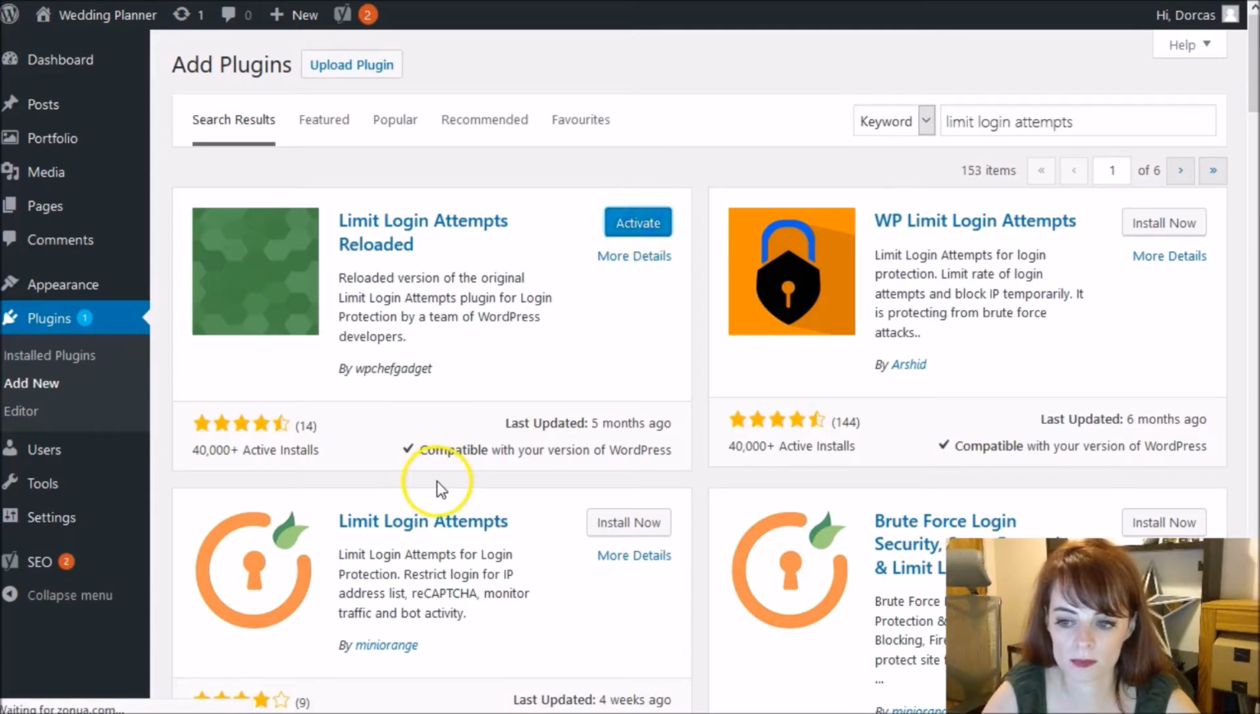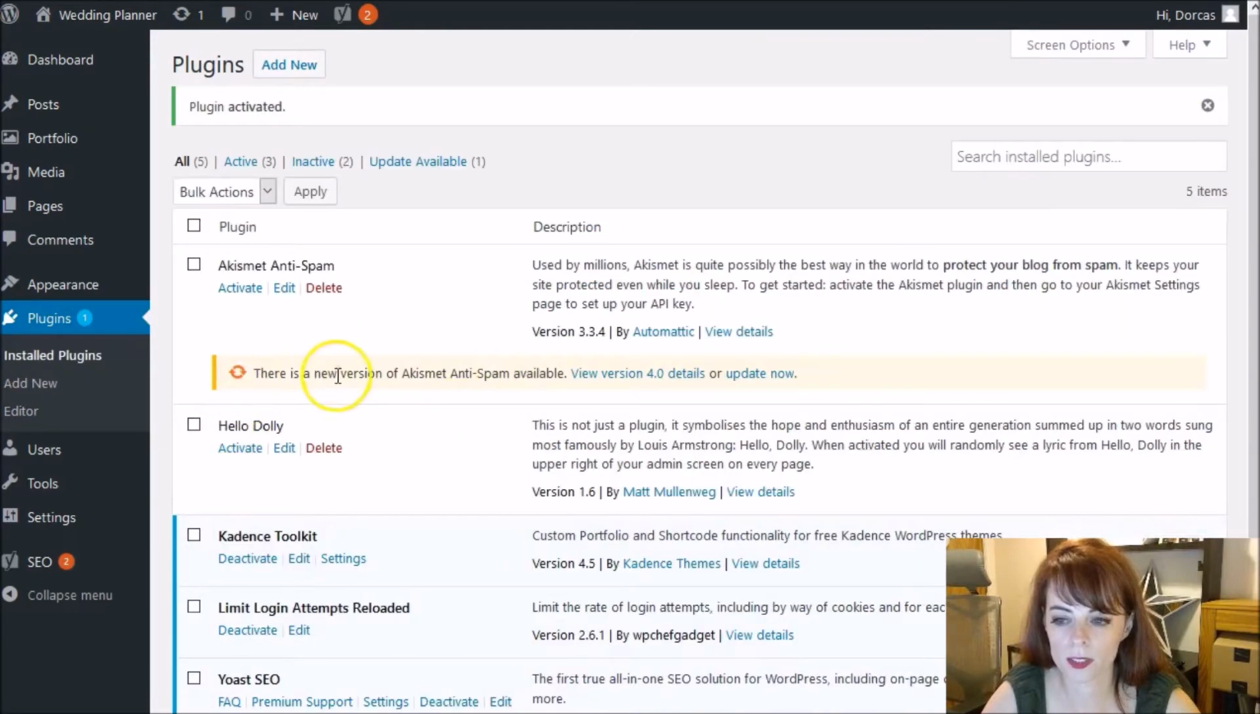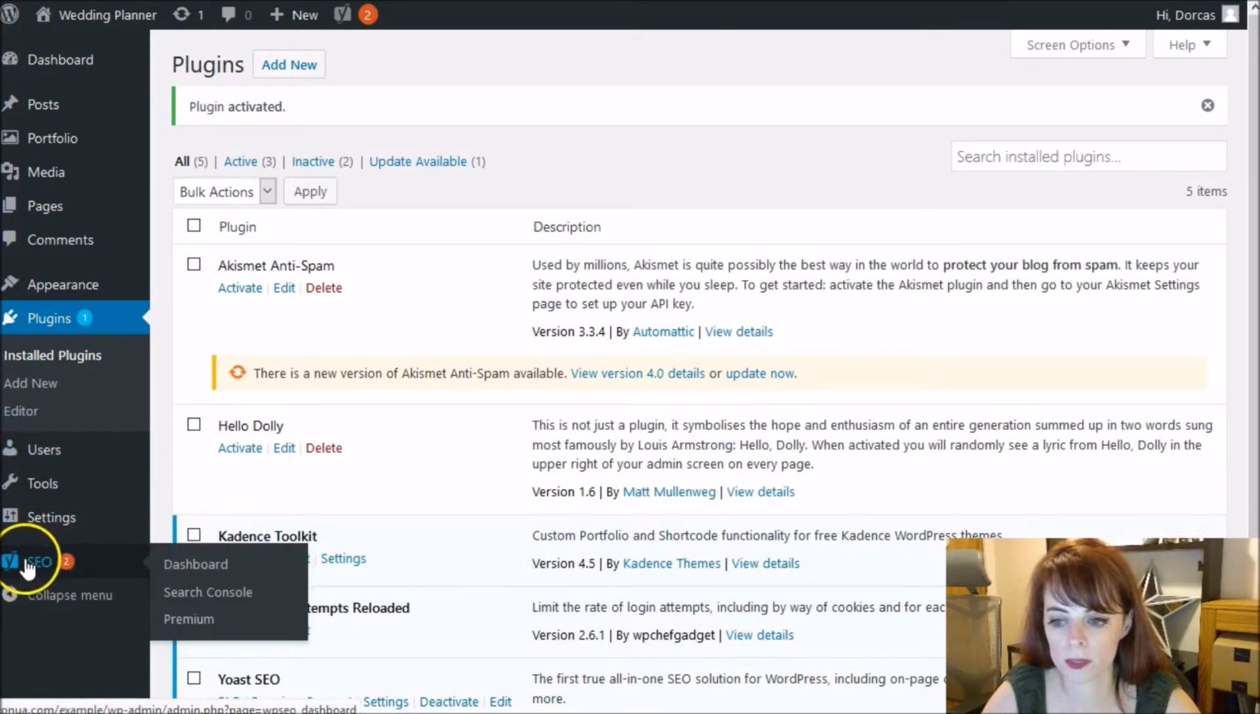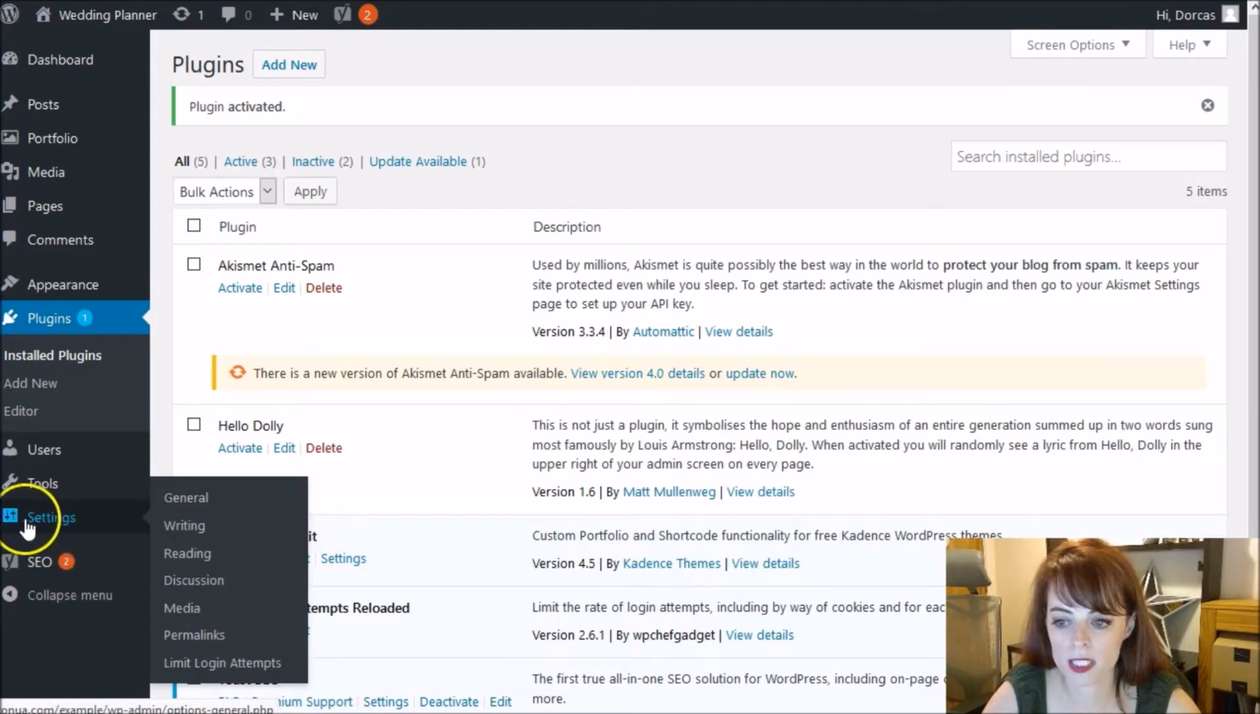So activate. And you can see that when you install plugins, they go into different places in the dashboard menu on the left hand side. When we installed Yoast SEO, it got its own entry here in the dashboard, whereas when we install Limit Login Attempts Reloaded, it's actually here within settings. So I click settings and limit login attempts.